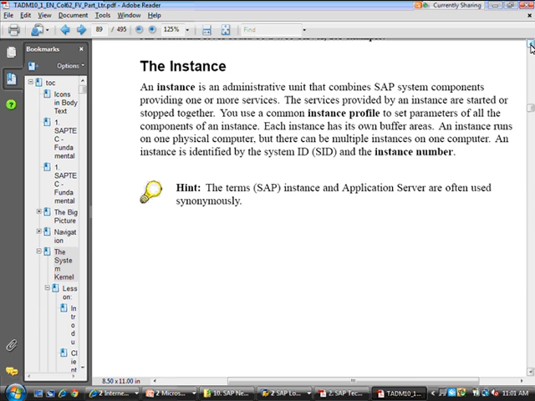What needs to be started up and what needs to be shut down is provided in what's called an instance profile. You use a common instance profile to set the parameters for all the components of an instance. Each instance has its own buffer areas, buffer meaning memory. An instance runs on one physical computer, but there can be multiple instances on one computer. So an instance runs on one machine and cannot span across multiple machines. But one physical machine can have multiple instances.